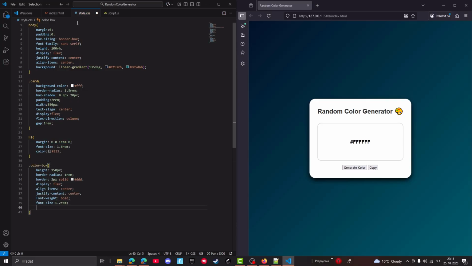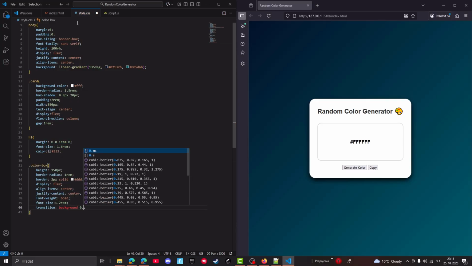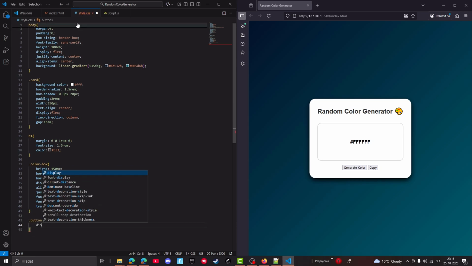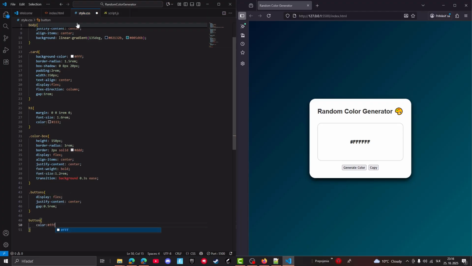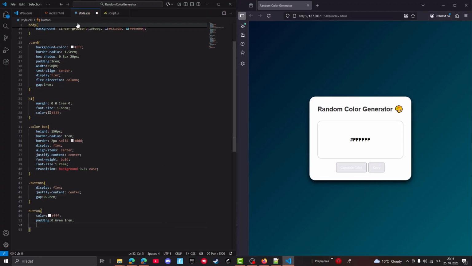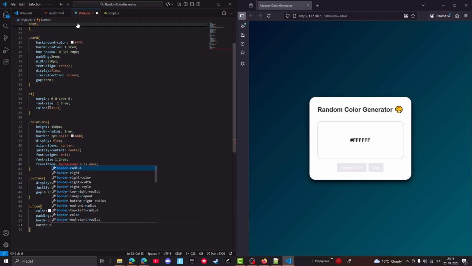Once the color is generated, the updateColor function updates the color box. It sets the background to the new color, displays the color code as text, and even adjusts the text color automatically depending on brightness to ensure good readability.